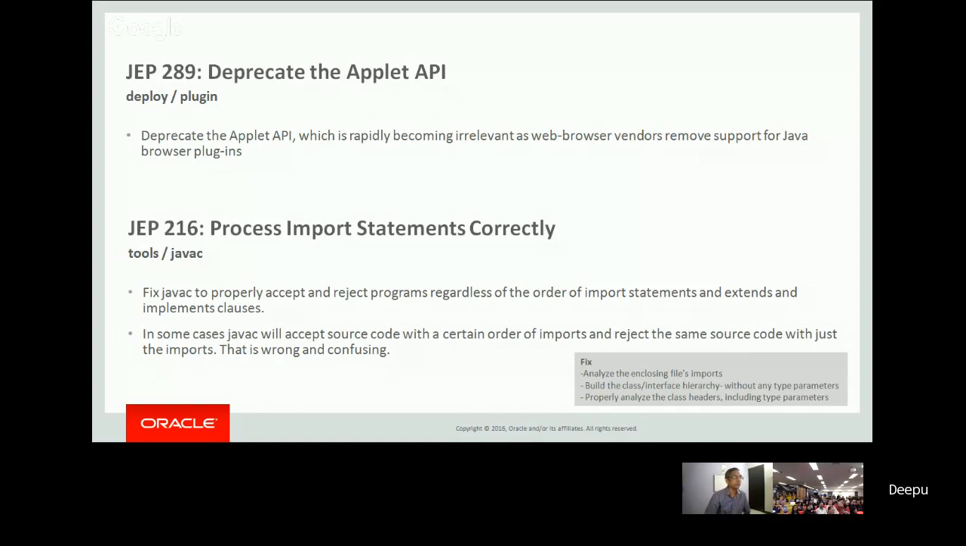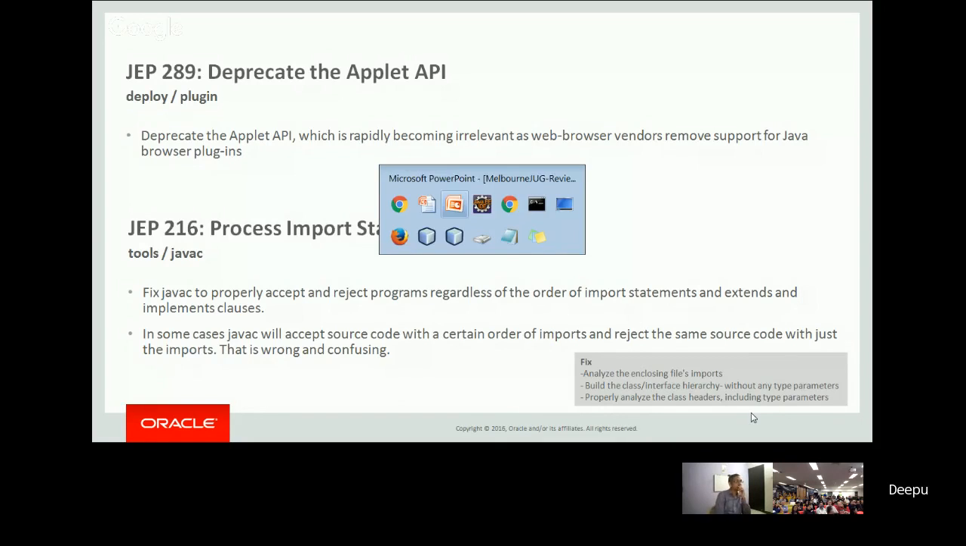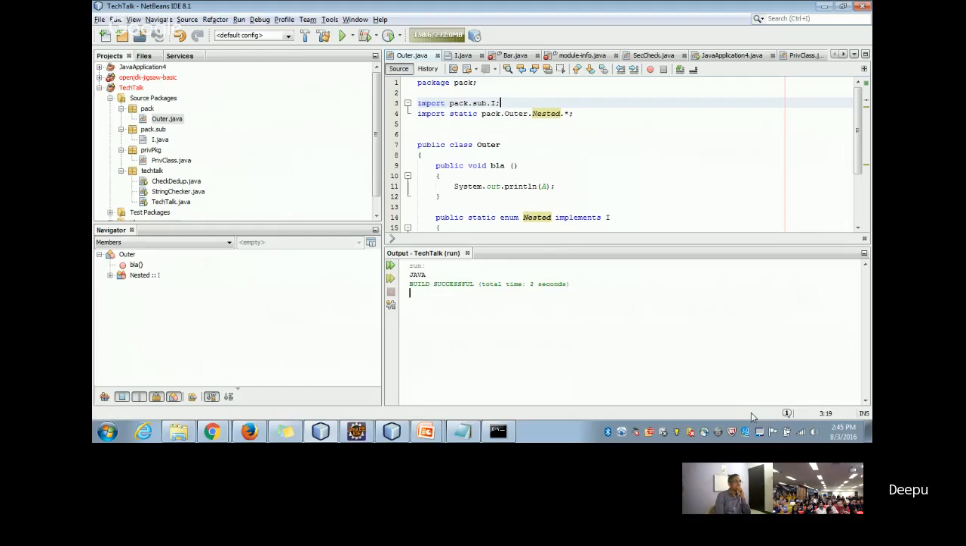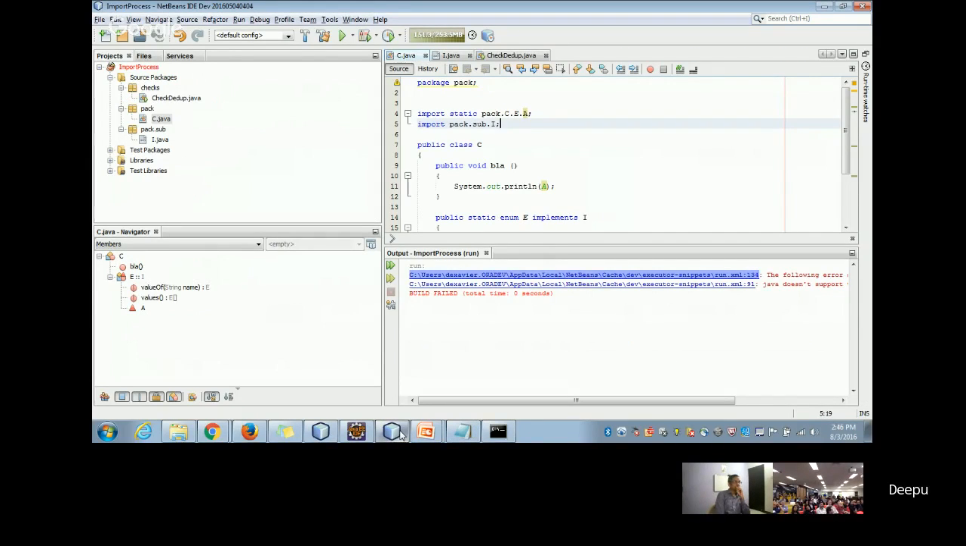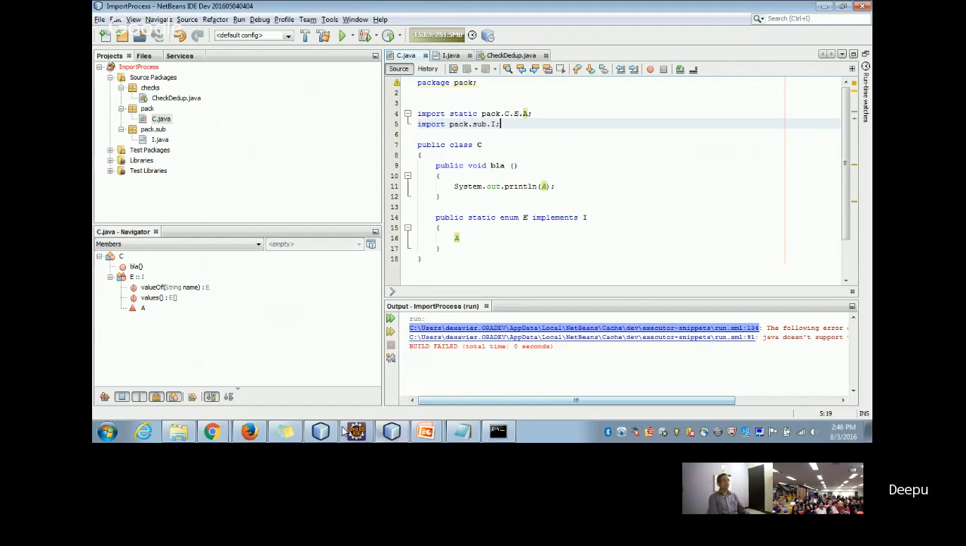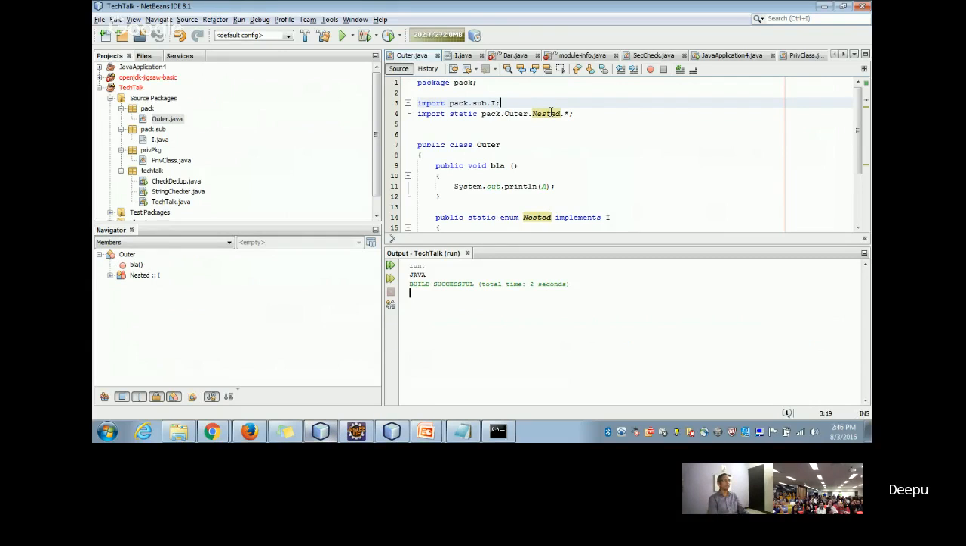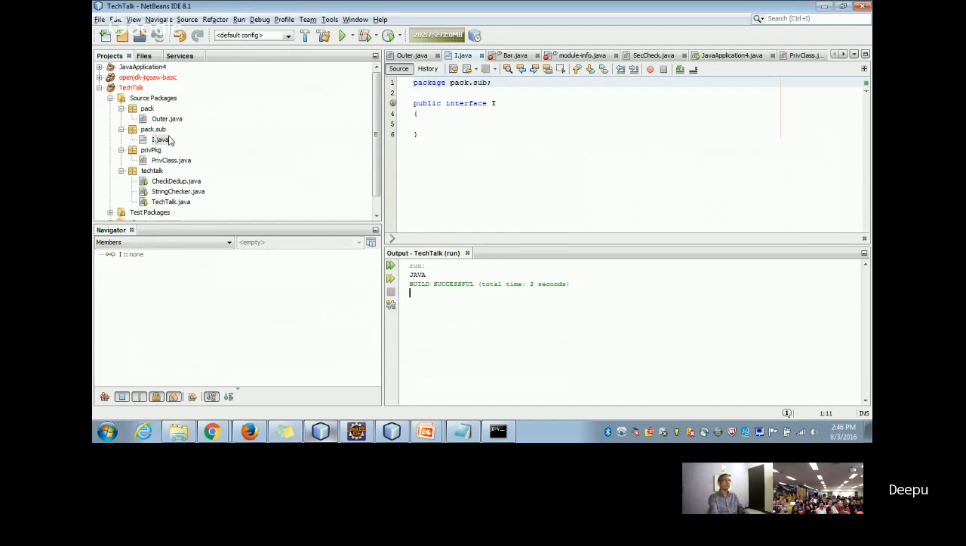Now, the next one, processing import statements correctly. Rather than explaining again, I would go back to my NetBeans. I've got two instances of NetBeans open: this is Java 8, and this one is compatible with Java 9, an early access version of NetBeans. Let's open the Java 8 one. I have an interface. Let's cover it at a high level.